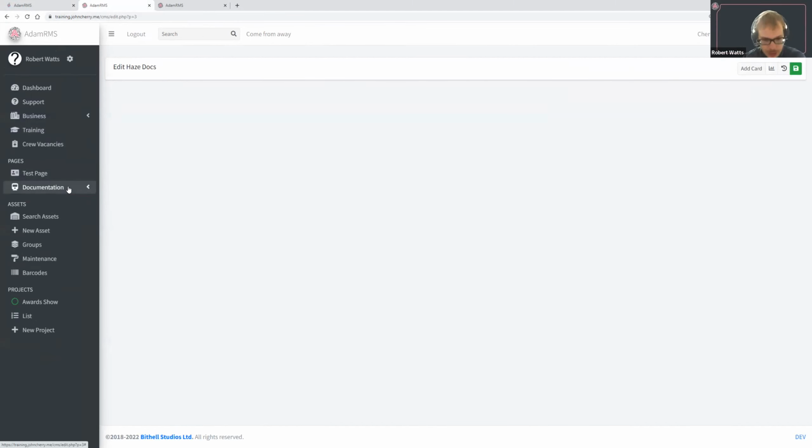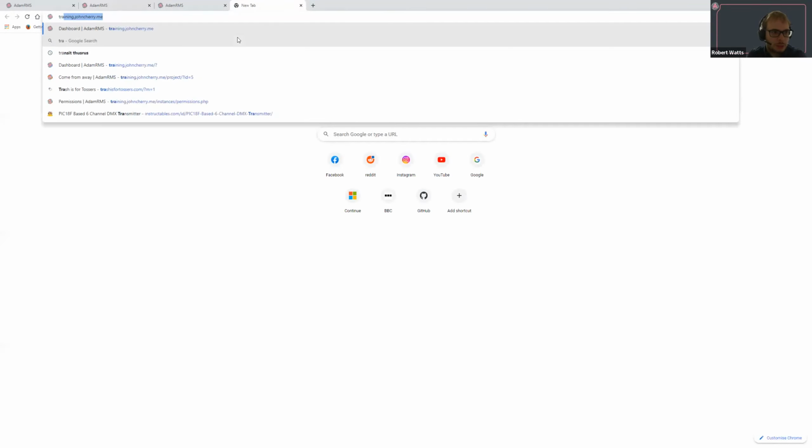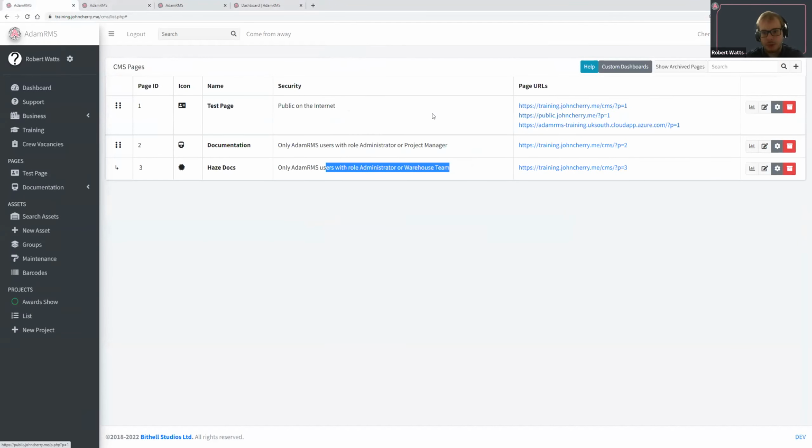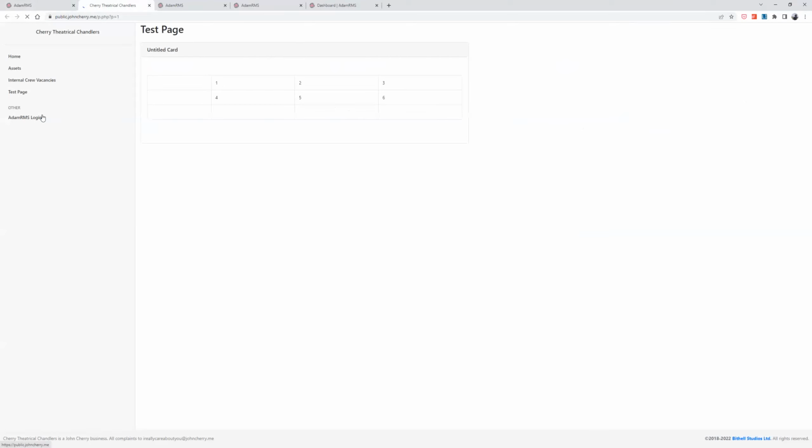To then come onto the public site. When you get an instance or a business on AdamRMS, you can have a site that is open to the public that anyone can see. Now, in this instance, we've put it at training.johnterry.me. Not training, apologies, it is public. Yeah. So you can see that we've got some of our pages.